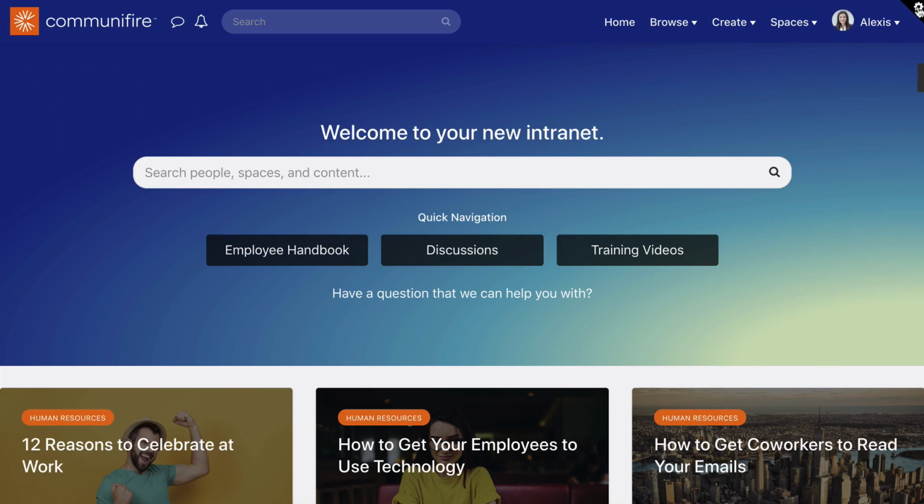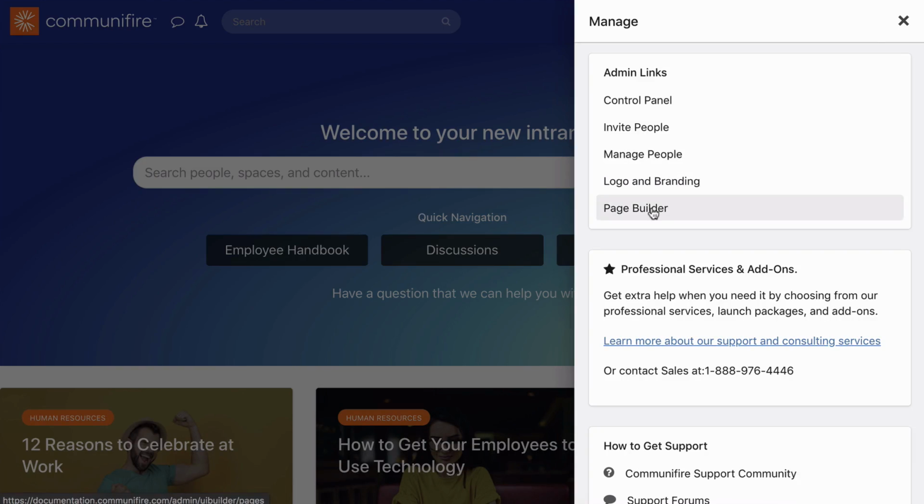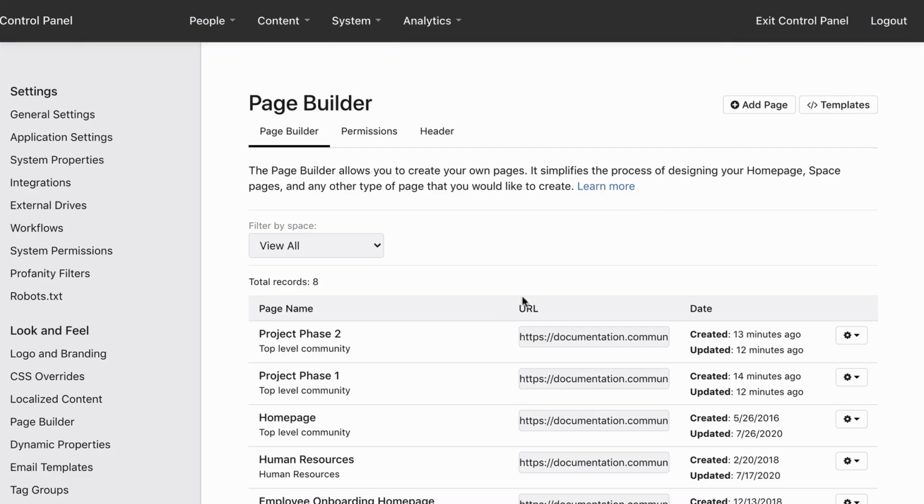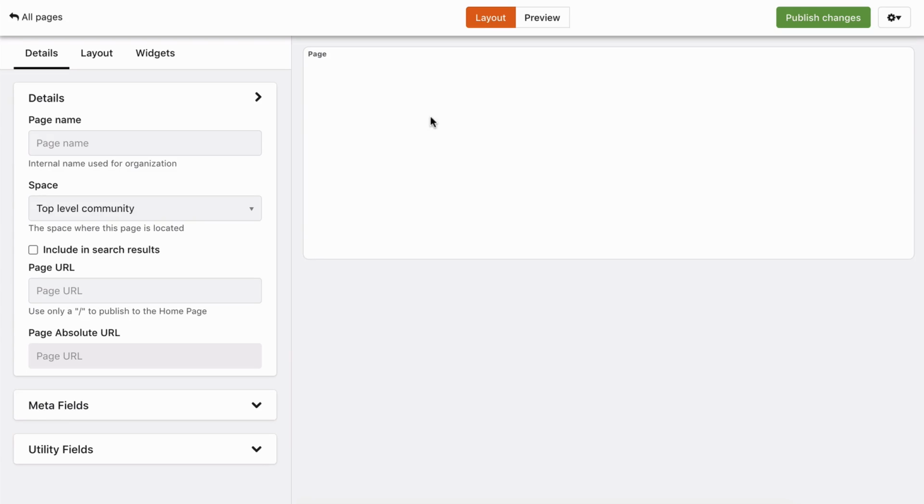Click the gear icon. Page Builder. You should have two or more Page Builder pages already created. Click Add Page. Enter a name for the page. Enter a URL for the page.